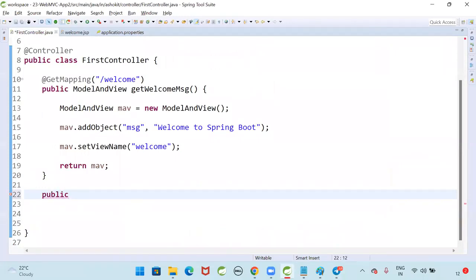In servlets, for every request, one servlet should be available. One servlet will be handling only one request. But here I'm going for a multi-action controller. That means within one controller, we can write multiple methods to handle multiple requests.